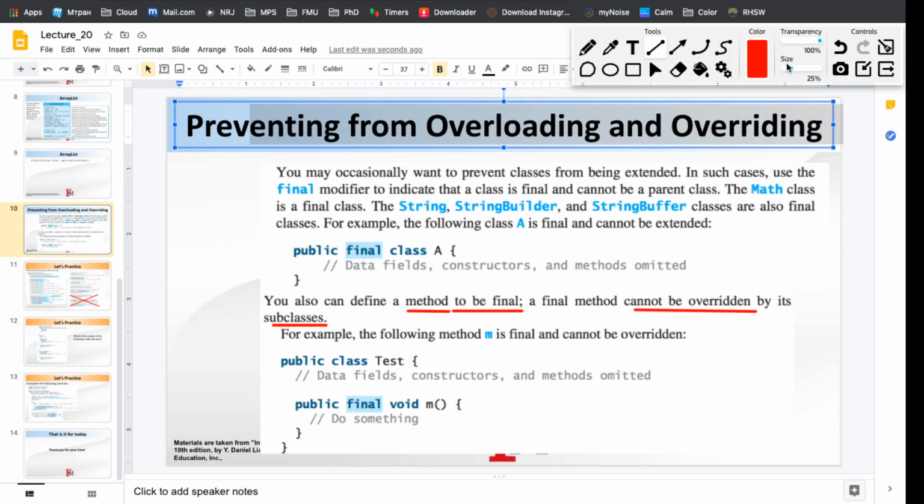Okay, so what does it mean? Let's say you have a class and another class, right? And this class is bigger. This guy extends from here. Let's say it's A, let's say it's B, okay? And if in class A you create something which is final, for example you create a final void M, in this case B will not be allowed to have exactly the same final void M with exactly the same signature. So you are protecting that from being overridden. Okay. For example, the following method M is final and cannot be overridden. Right. So here we don't really talk about overloading.